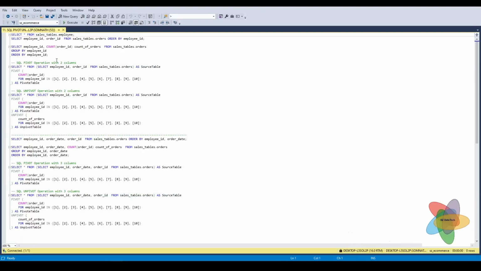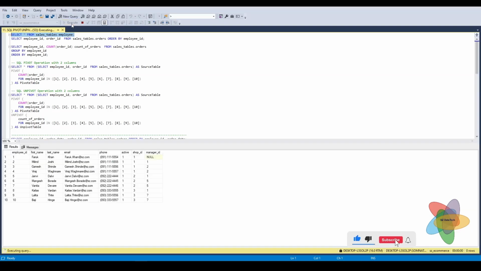So before executing this pivot or unpivot operation, let's run these queries to understand what is there inside these tables. If we run this query, select star from employee, we are getting around 10 employee records which are having all these entries.